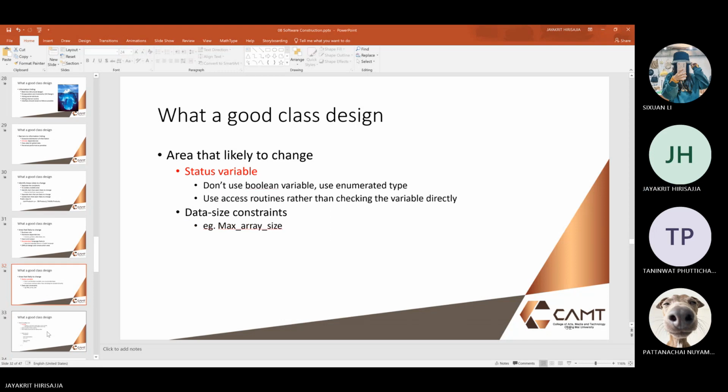And inside the code, the status variables are always likely to be changed, like 0 and 1, or true or false. I recommend not to use true or false, but to use an enumerated type, maybe 1, 2, 3, 4, 5, because if you use true or false, sometimes you have a third or fourth state and you have to change everything in your code. We should also use get and set rather than calling the variable directly, because some people may change it without any notification, and that causes some kind of error in the software.